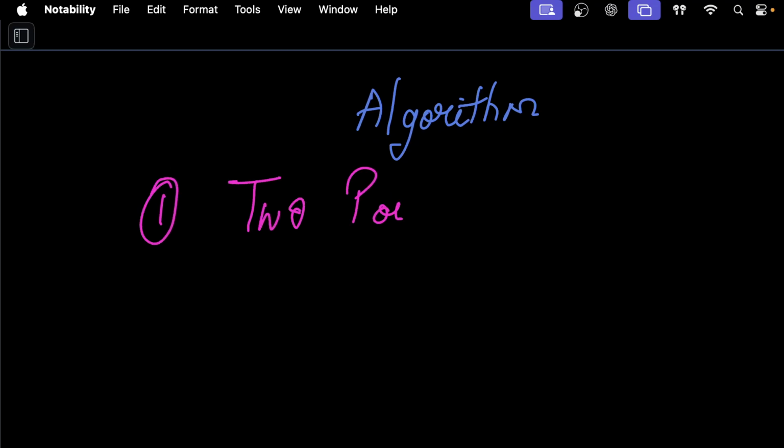Now, the first algorithm that we are going to see is two pointers. By algorithm, we basically mean a set of steps. Now what does it do? As the name implies, a two pointer refers to an algorithm that utilizes two pointers. But what's a pointer? It's a variable that represents an index or position within a data structure like an array or linked list.